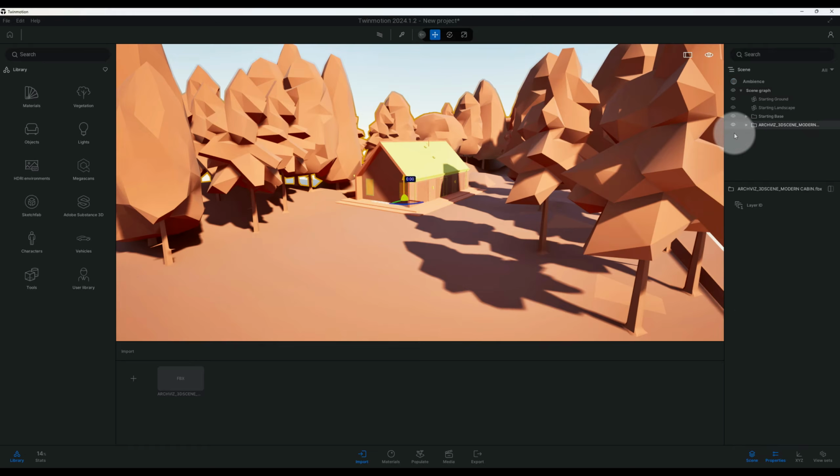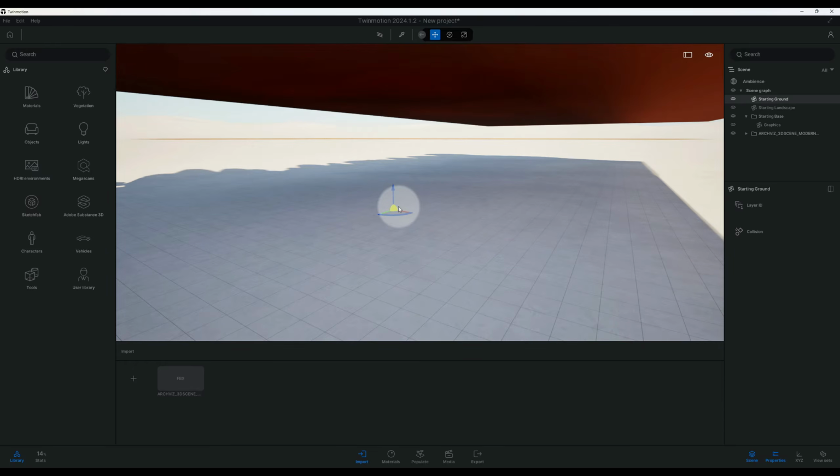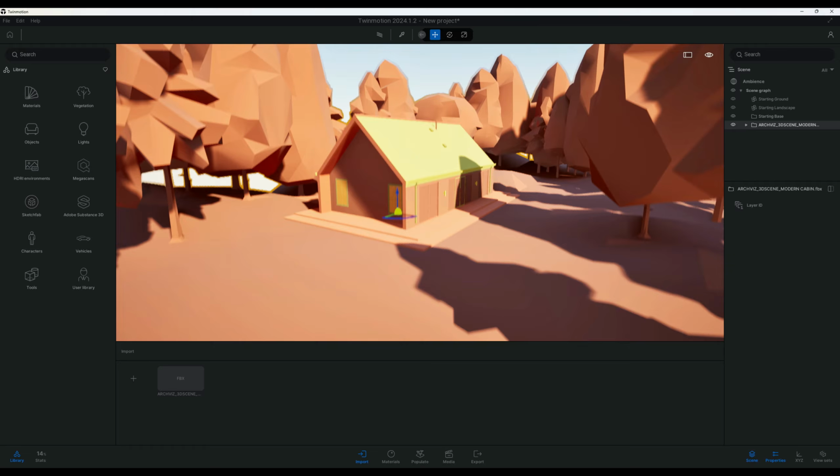Okay, so you can move your model up and down, and for me, I go ahead and delete some of the pedestal, the graphics, the cylinder. This stuff I don't even use or need.